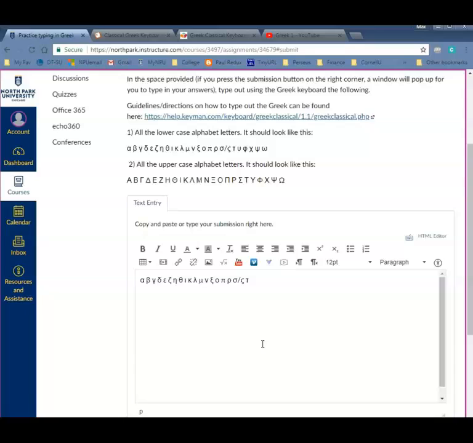And then T is tau, U is upsilon, F is phi, the X is chi, the Y is psi, and the W is omega. So here I typed out all the lowercase letters. And then you can practice again.